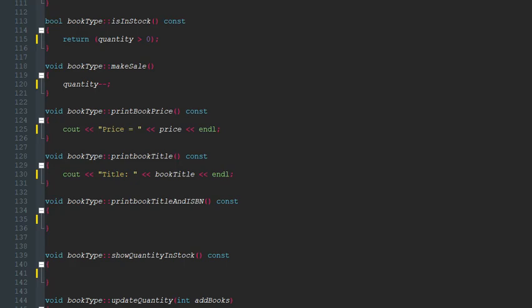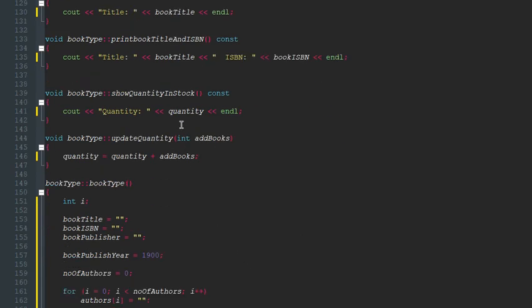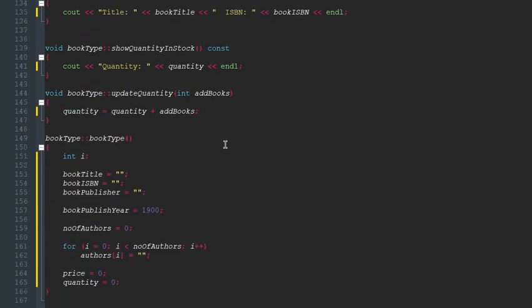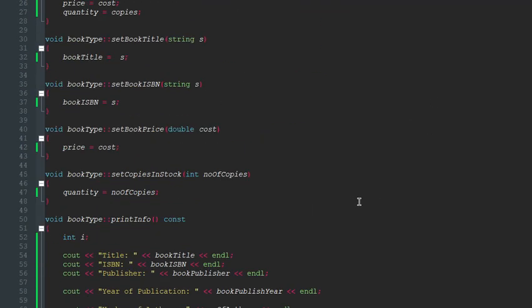So here we have it. And next we have to show quantity in stock, and we're going to cout the quantity. And for updateQuantity, all we're going to do is write quantity is equal to quantity plus addBooks. And that's it for the member functions of bookType implementation.cpp. Next, we move on to main.cpp to write our program.